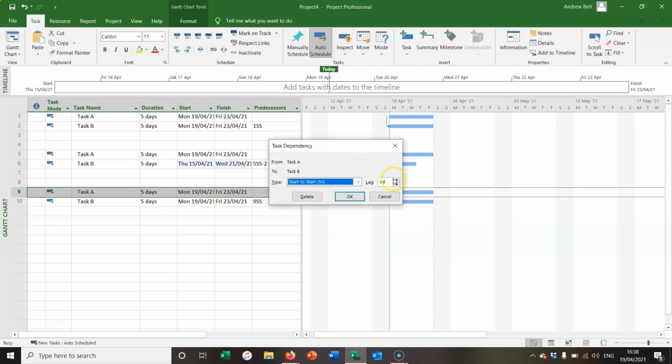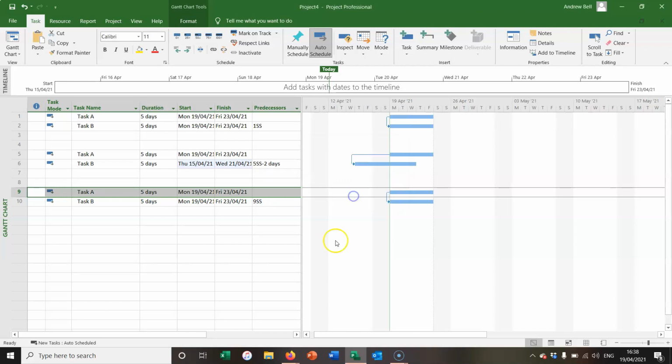And in this case, I'm going to put 2 days of lag, in which case the second task will start 2 days after the first task. So that's start-to-start relationships in Microsoft Project.